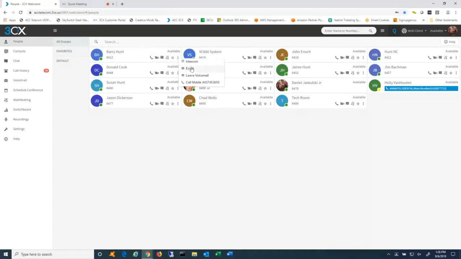If the user has an email associated to them in the 3CX, I can click on the email icon. It opens up my default email client and starts an email to the individual. I can click on leave a voicemail to leave them a voicemail message, or click to call mobile if the user has a mobile number filled into their profile.